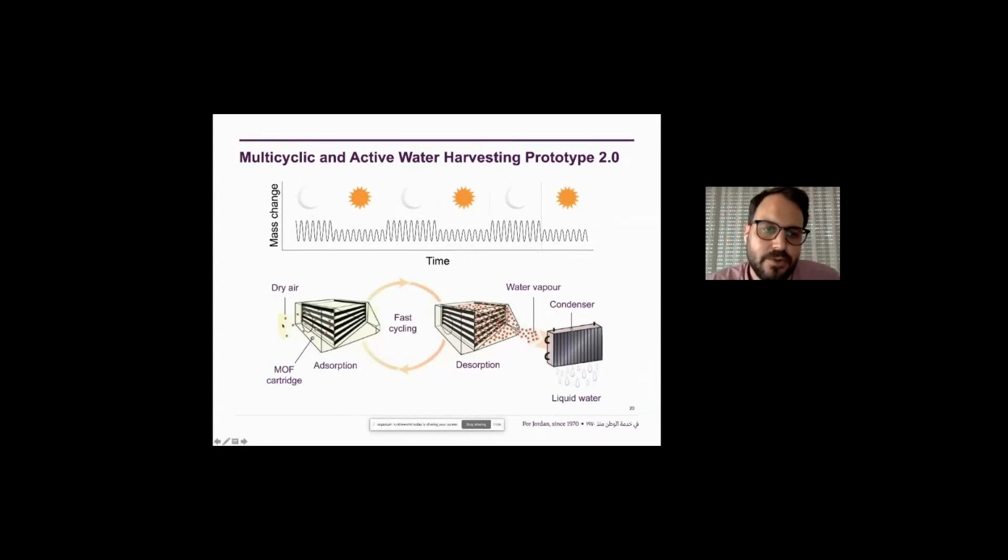So again, what happens is that dry air with a little bit of relative humidity, just a couple water molecules in there, is passed through using a fan into MOF cartridges where it's captured selectively. Then using a heating source, you can drive out the water to a condenser where it condenses down into liquid water, and then it goes back to its original state. It's very, very exciting because now we can do multiple cycles per day. It's active. If we don't need water, we don't need to run it, or we can slow down the number of cycles we do if we already have enough water, etc.